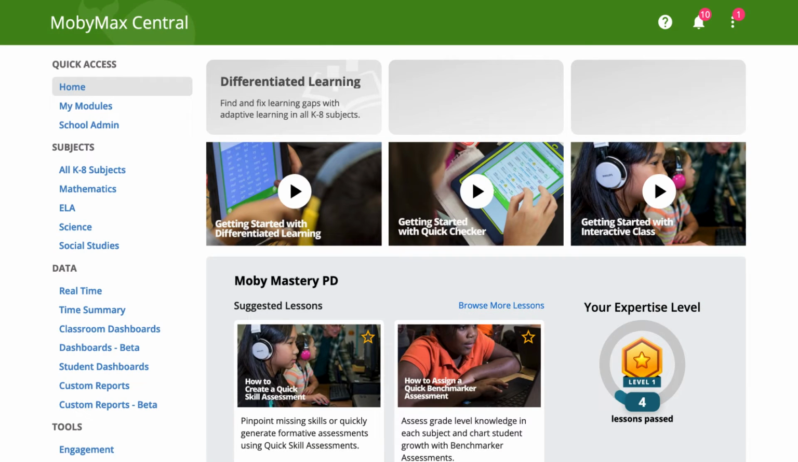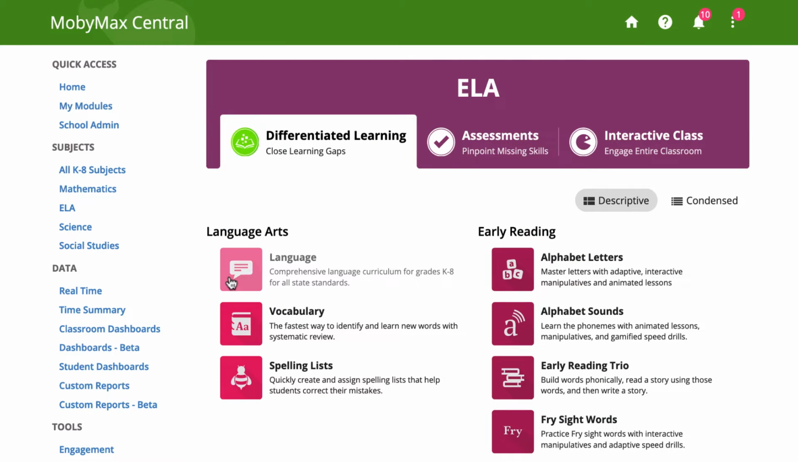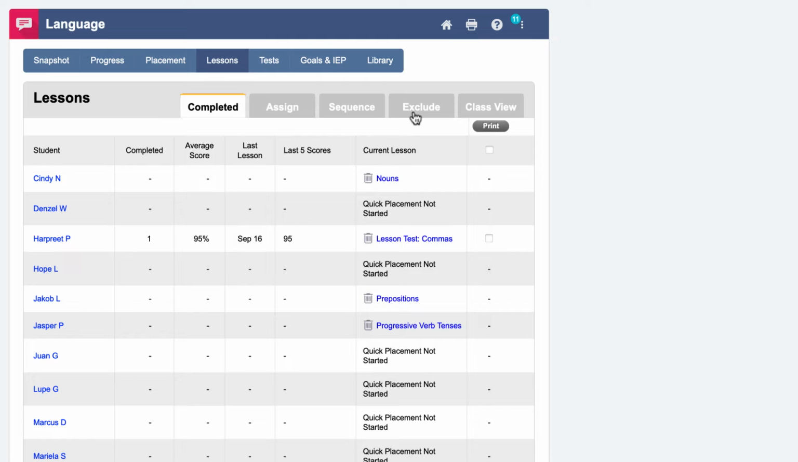To exclude your class from certain lessons, sign into your teacher account, then select the subject category link in the navigation sidebar. Next, click the subject area. Now, click the Lessons tab, then the Exclude tab.